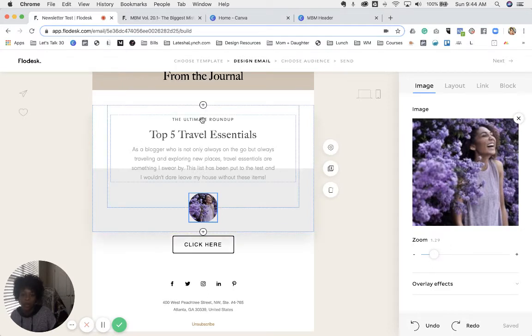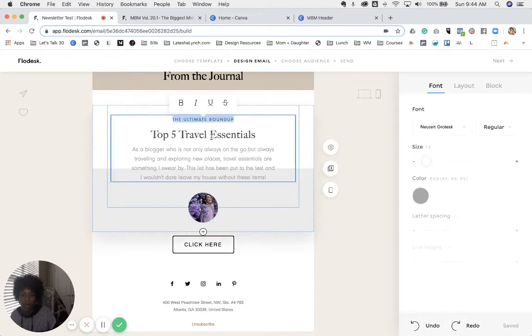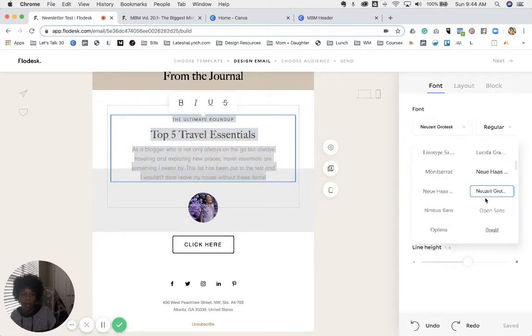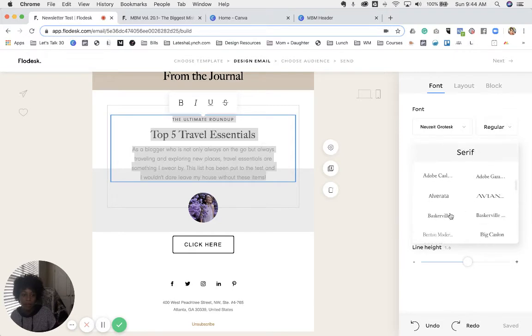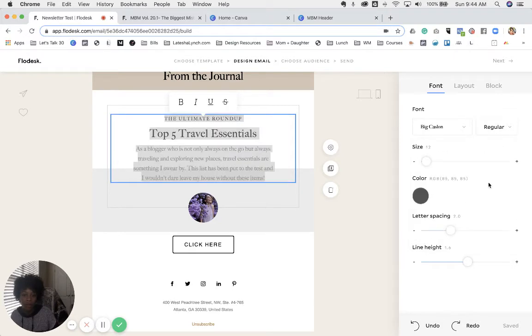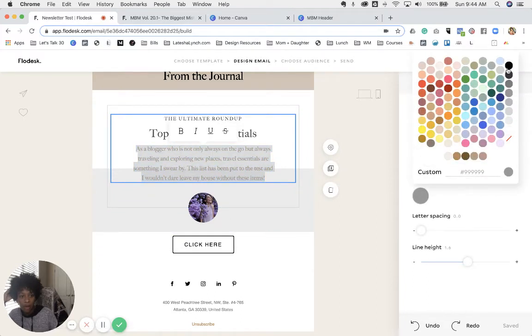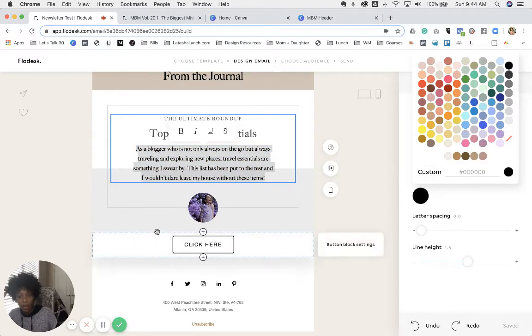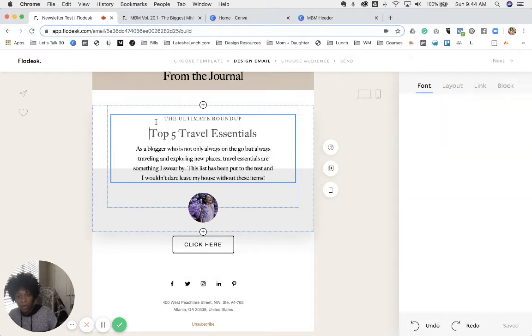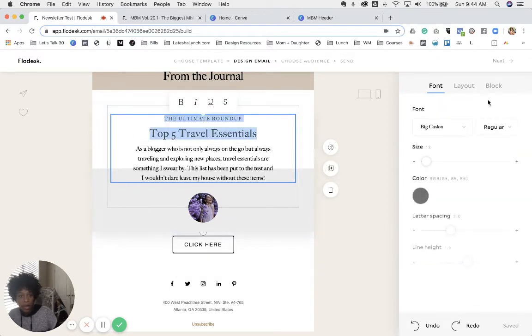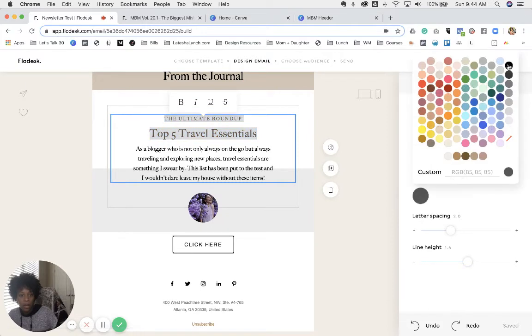And then same deal, you just edit the text however you'd like. So I want all of my text to be my big Caslon. Boom, big Caslon is there. And then I don't like that this is in gray, so I'm going to change this font here. There you go. Super easy peasy lemon squeezy. Like, it's not a big deal to make any of these edits.